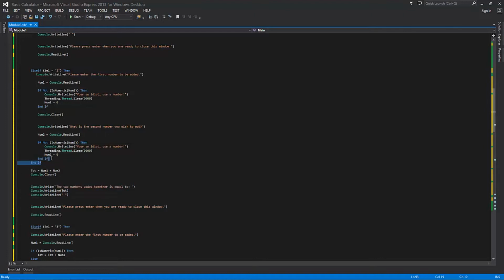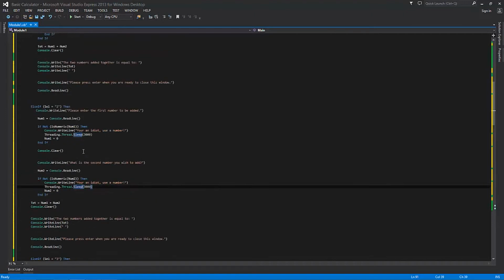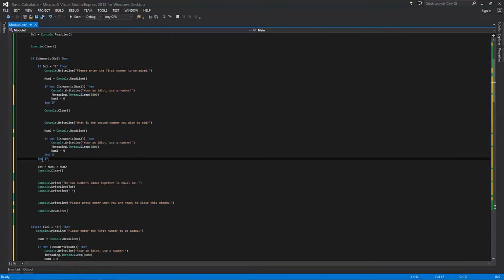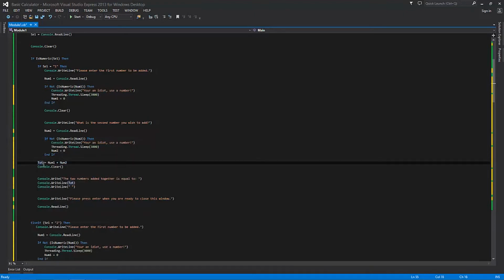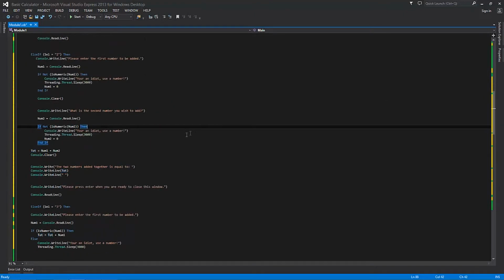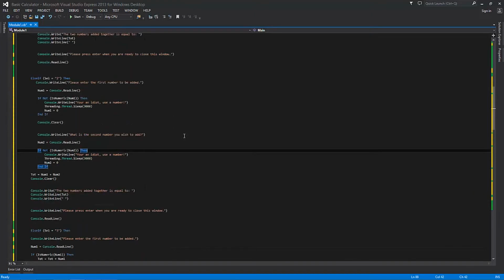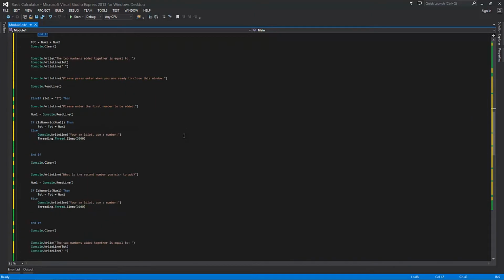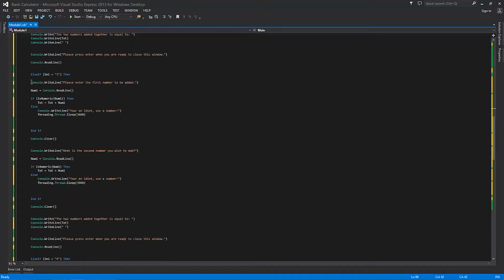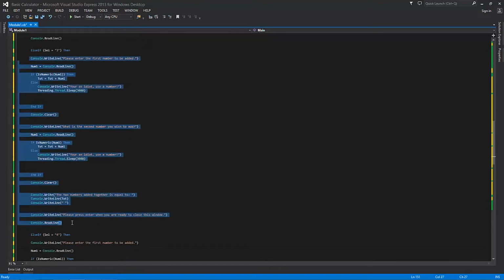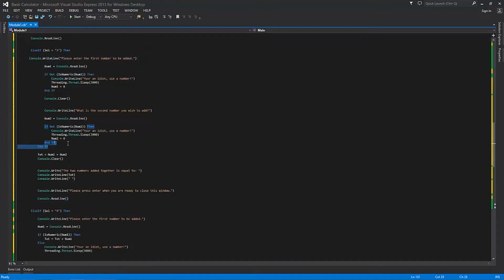Why the hell is there an extra if in there? That does not belong there. That's why it's breaking. That if didn't belong there. Okay, where were we? Console to console. We're going to do console to console, deleting that if.